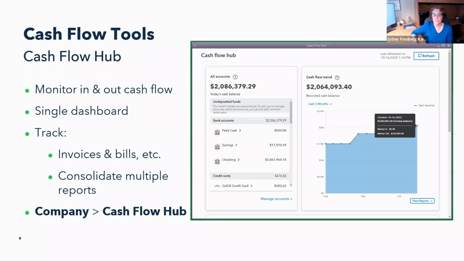Let's start the cash flow tools features with the cash flow hub. This is available in all desktop 23, from Pro Plus to Premier Plus, Accountant, all enterprise editions. It gives you a single dashboard picture of money in and money out. Money in is covered by tracking paid and incoming invoices, sales receipts, credit memos, payments, and more. Money out is covered by tracking paid and upcoming vendor bills. And you can save time by consolidating multiple reports without manual calculations.